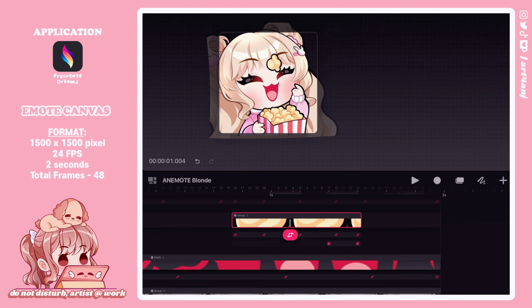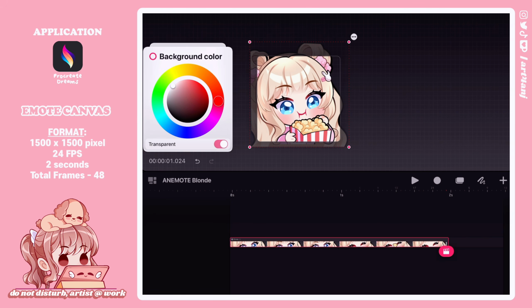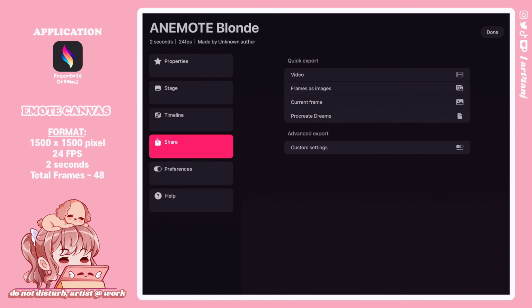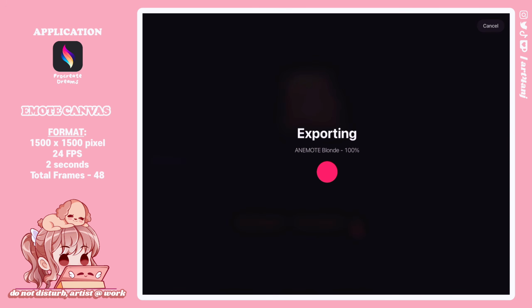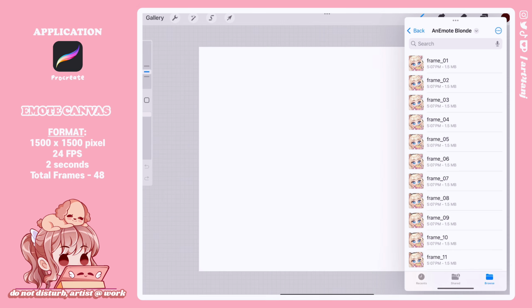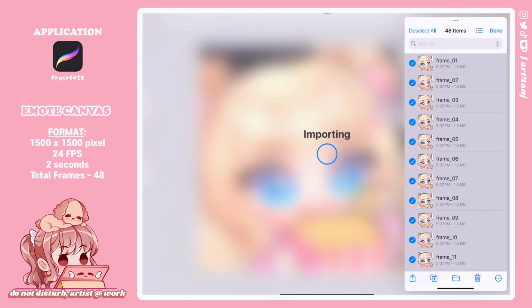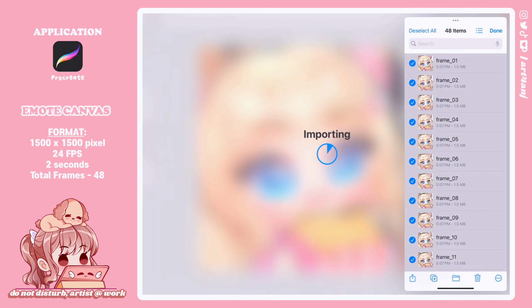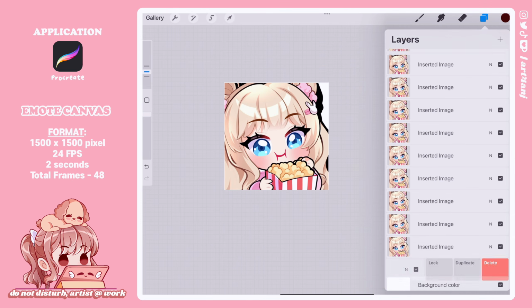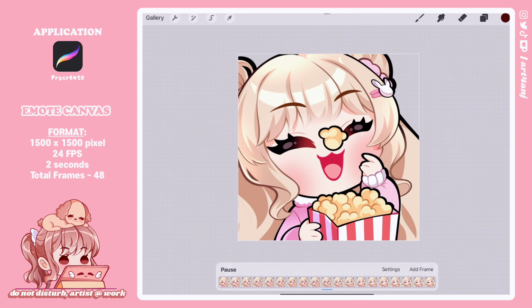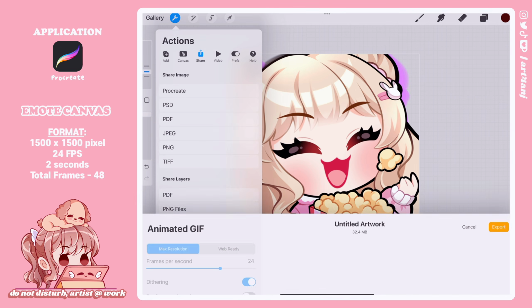Now it's time to export, but first things first, you have to hide the background in order to export it into transparent PNGs. Procreate Dreams currently doesn't have its own GIF export, so what I usually do is export the PNG images or frames and then drag them to Procreate and then export them into animated GIF there. But Procreate Dreams is working on it for their next big Procreate Dreams update.